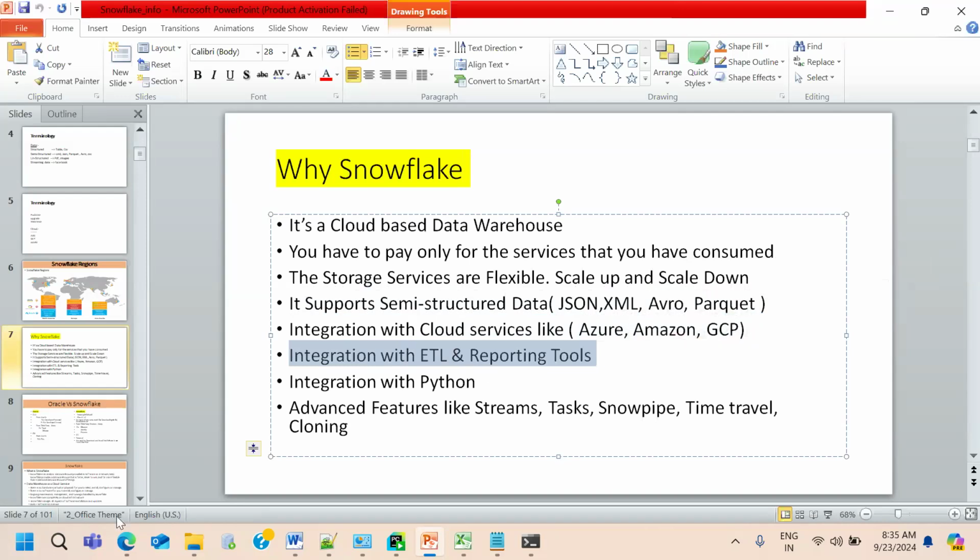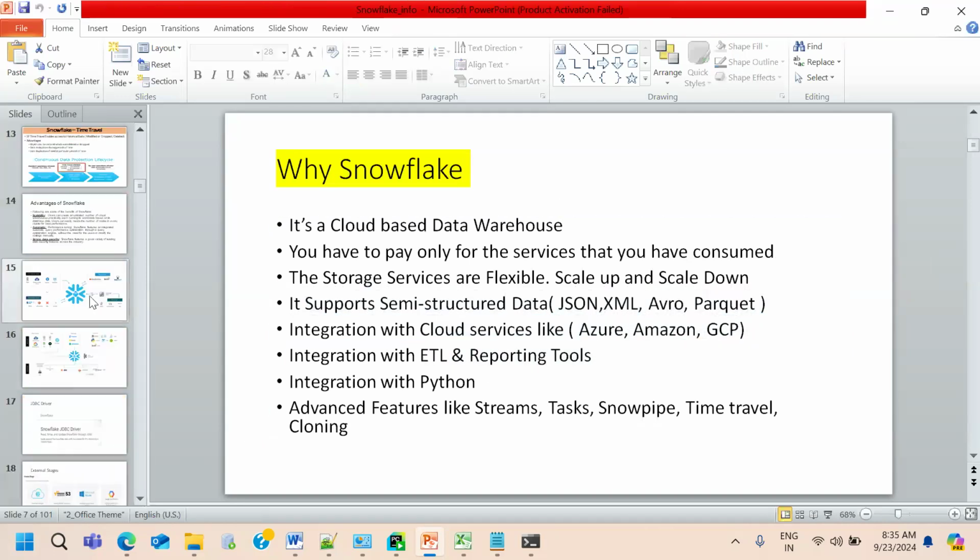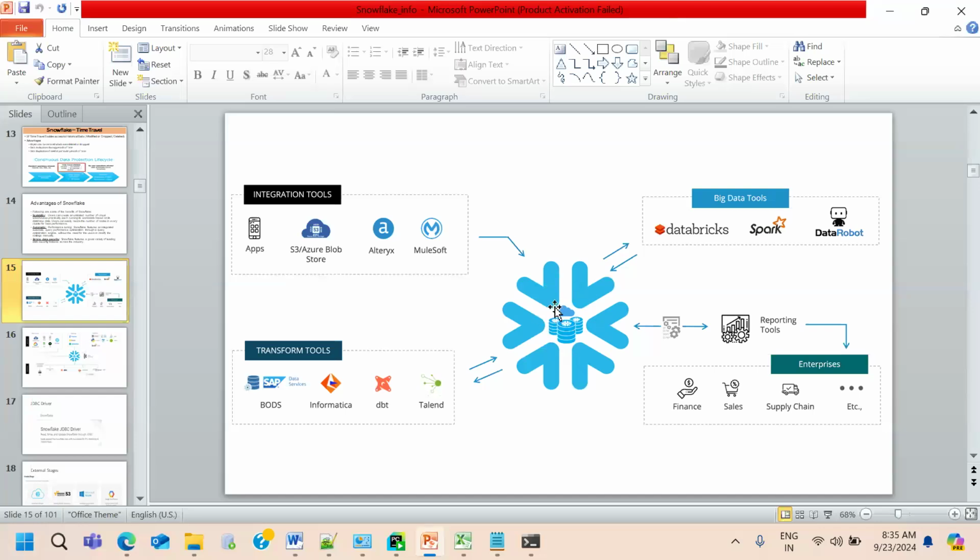When I say ETL and reporting, let me take you to a slide. See, this is Snowflake. You can send the data from Snowflake to these ETL tools, or you can get the data from these ETL tools. You might have heard about Informatica, DBT, Talend. These are the different ETL tools we have in the market. And also you can interact with big data tools like Hadoop, Hive, Spark, PySpark, which are for big data processing. You can send the data, you can get the data, and finally the data can be moved to a reporting layer. Nowadays Power BI is popular, so Power BI can connect to Snowflake, and you can generate reports on top of it.